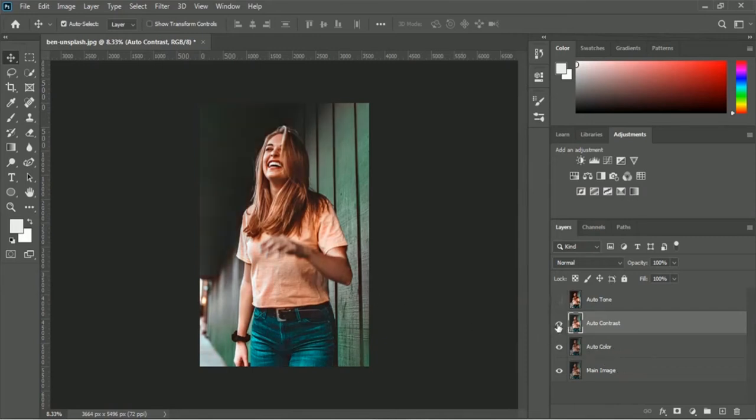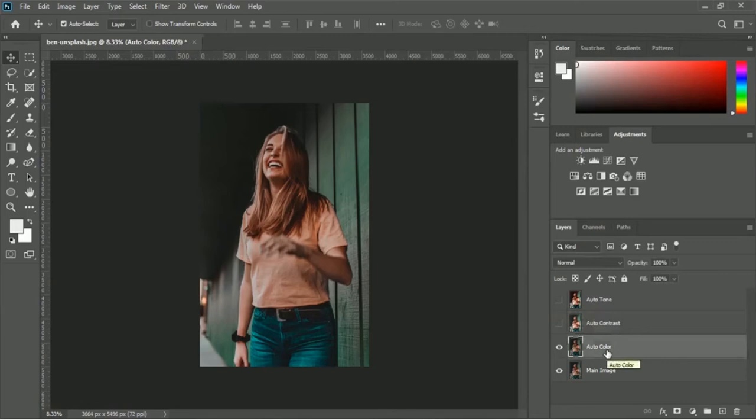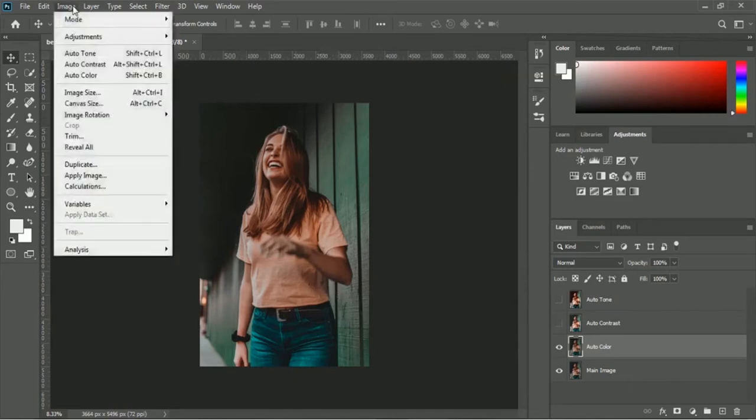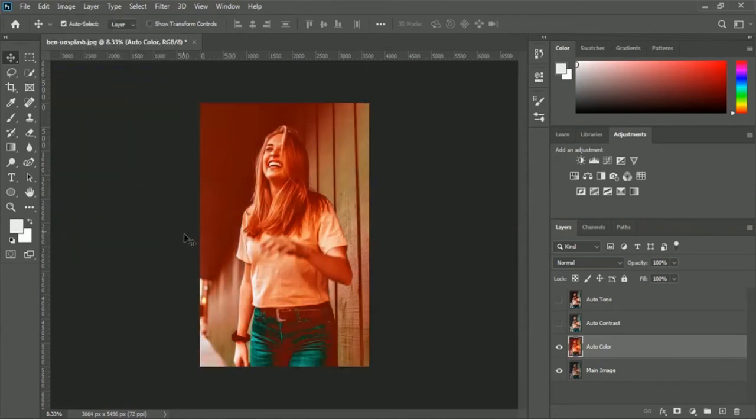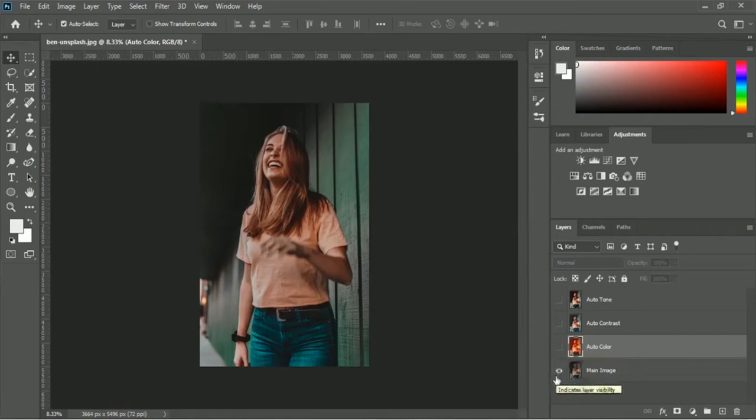So let me turn off the auto tone and auto contrast layer, and let me select the auto color layer. So we will apply the auto color effect in this image, and we have to click in the image menu, and here is the auto color option. So let me click on this auto color, and you can take a look. We got the auto color effect in here, and here is the auto color layer. You can take a look. Auto color effect applied for the auto color layer. So let me turn off the auto color layer, and you can take a look. We got only the main image layer active, and all the layers are inactive.